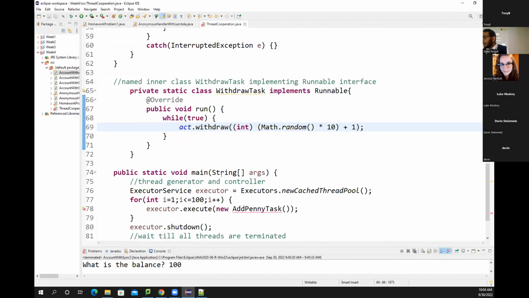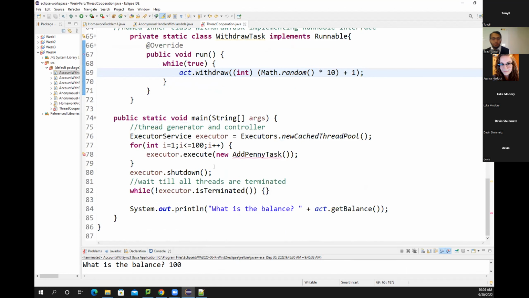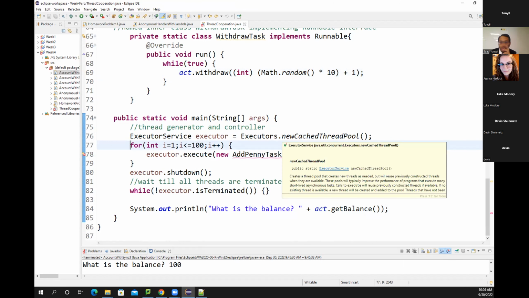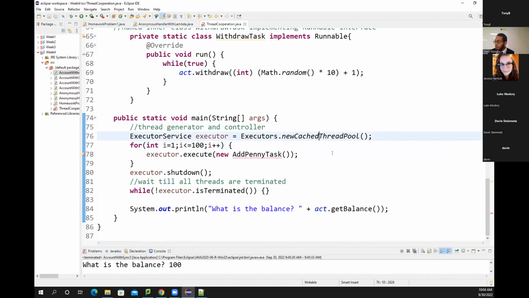Now let's concentrate on the main method. We still have the executor service, right? However, you know what? Instead of new cached thread pool, let me use new fixed thread pool, and I only want to have 2 threads. One for withdrawal and one for deposit. So I do not need this loop.